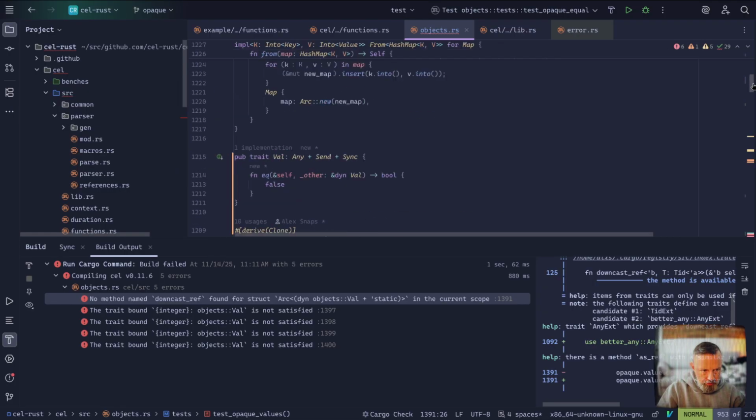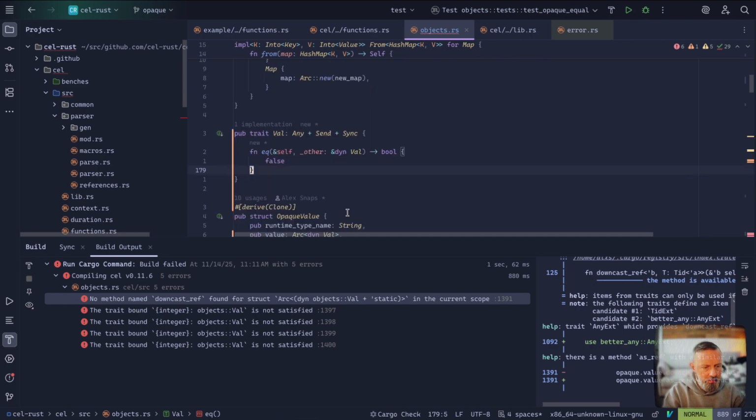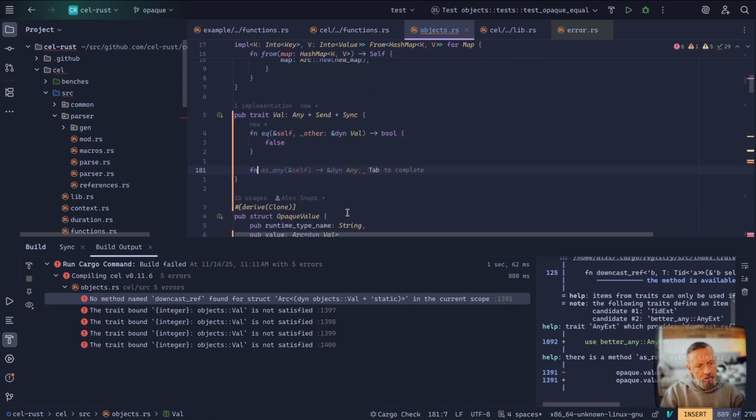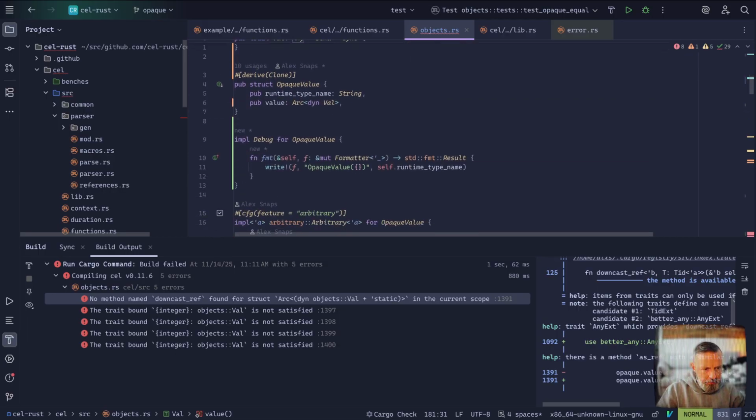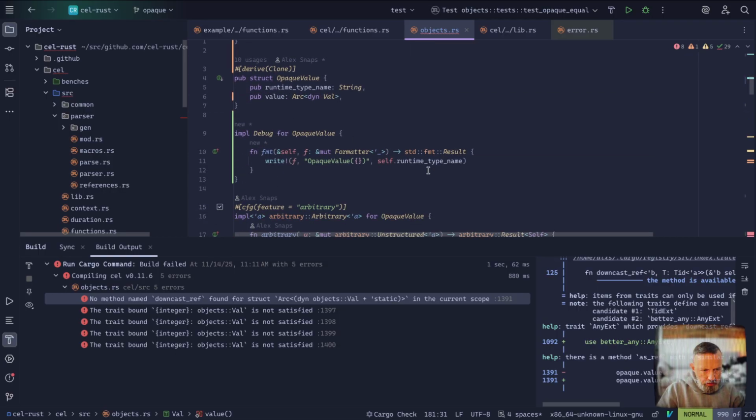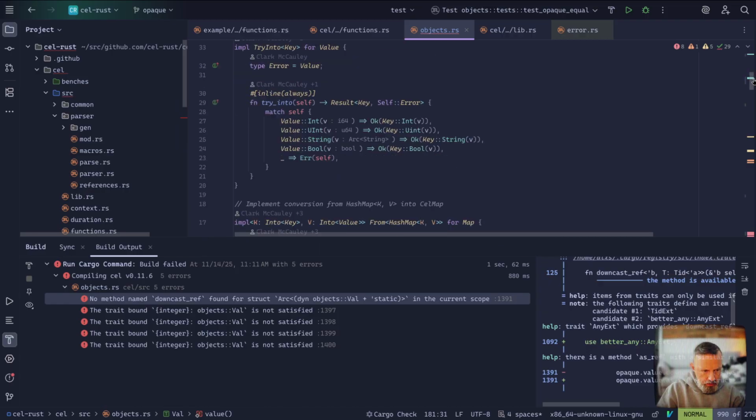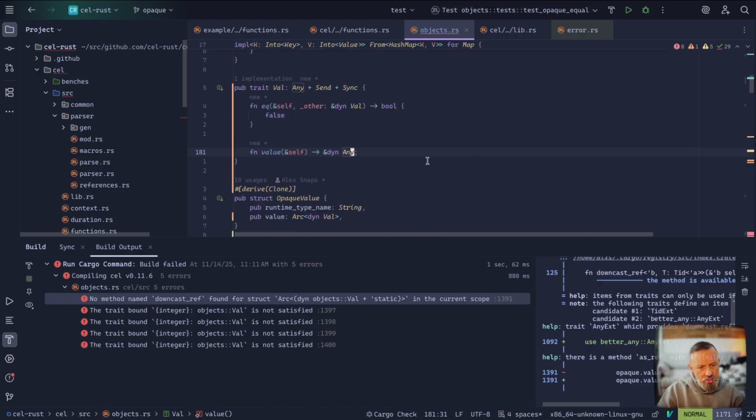Where is our type here? Fn. What is it that we need? Value, self, then any. Oof. Actually, is this a good idea? No, it is a good idea, right?